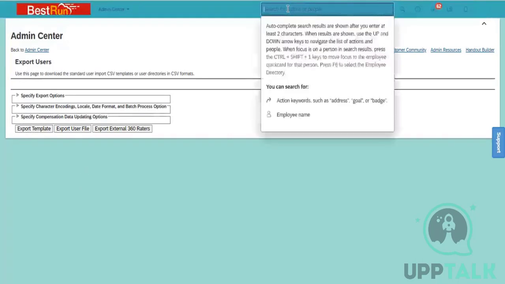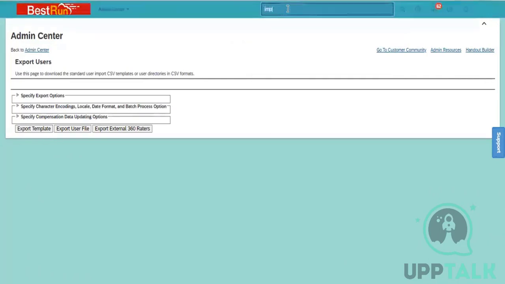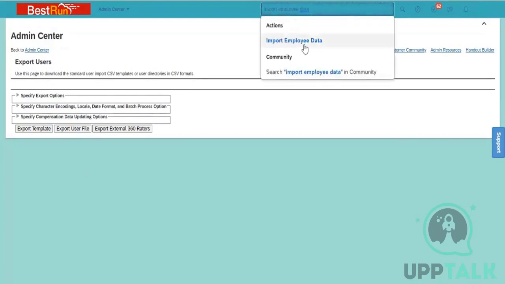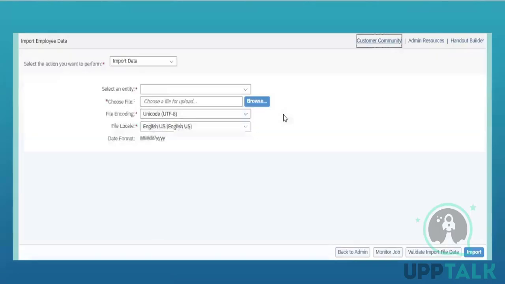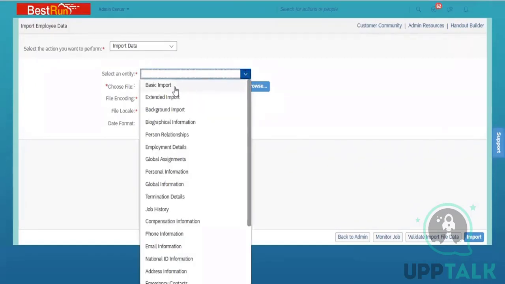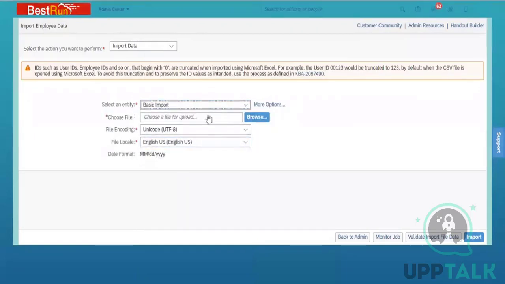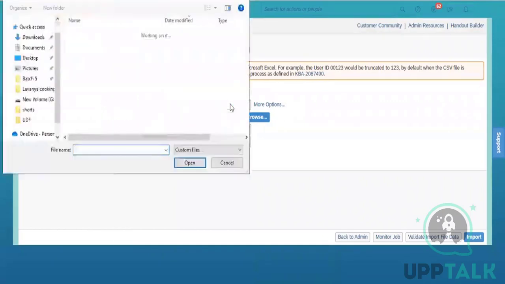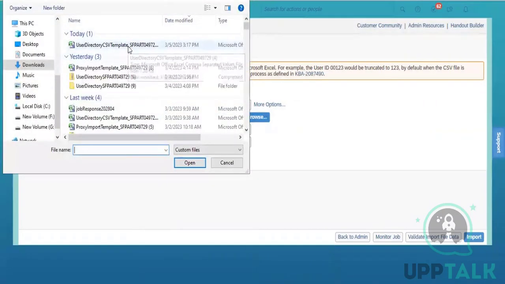Now after that, what we need to do is go to import employee data. The file template which you have downloaded is a basic import, so select the entity as basic import. Choose the file. This is the downloaded file which we have done.